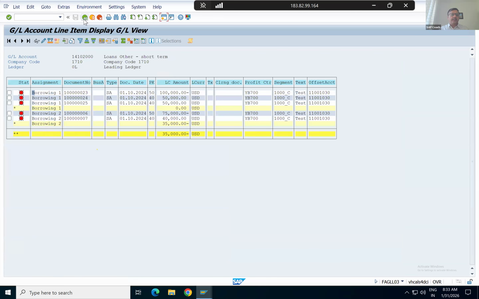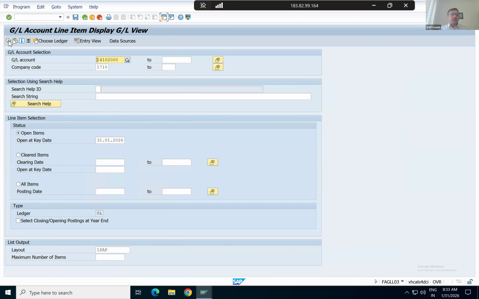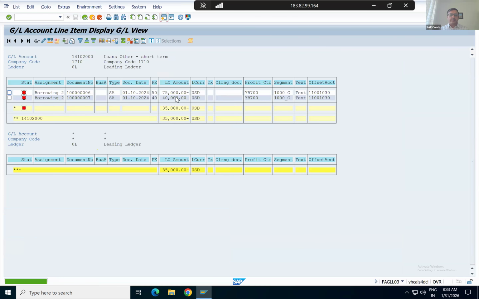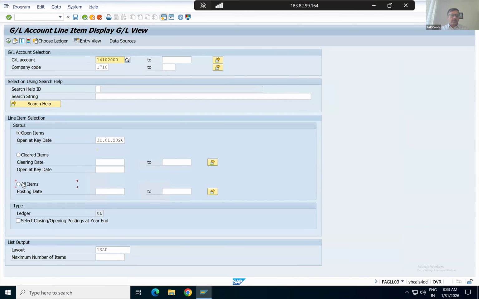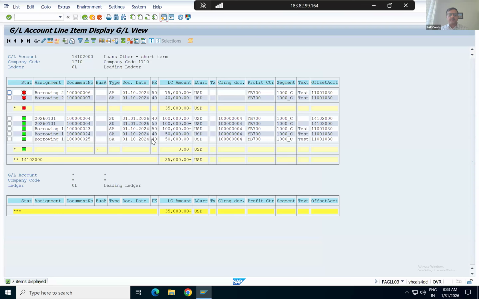Now when I go back and see the open items, only 2 line items will come, which are outstanding. When I go back and click on all items, I will now see my cleared items as well. So these are the borrowing cleared items.